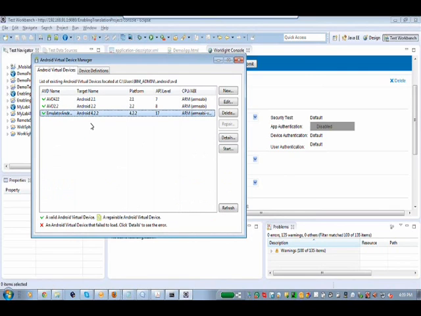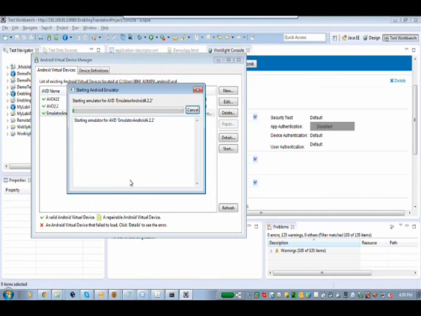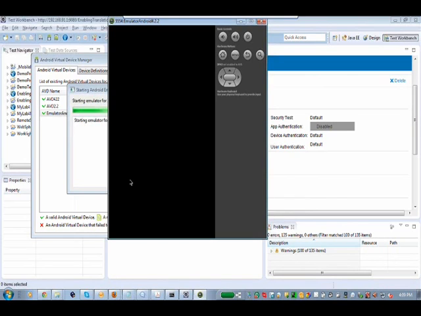I'll go to my Android virtual device. I've installed the test workbench client on an Android 4.2.2. So I'll select that and I'll say start, and I'll say scale to real display size 7. I'll launch the emulator. So this will launch the emulator wherein I already have my test workbench client created.